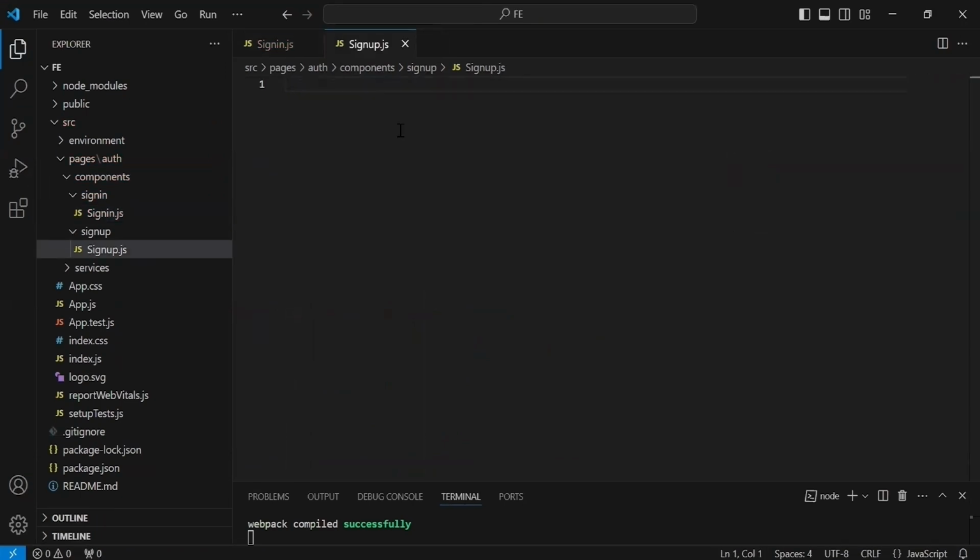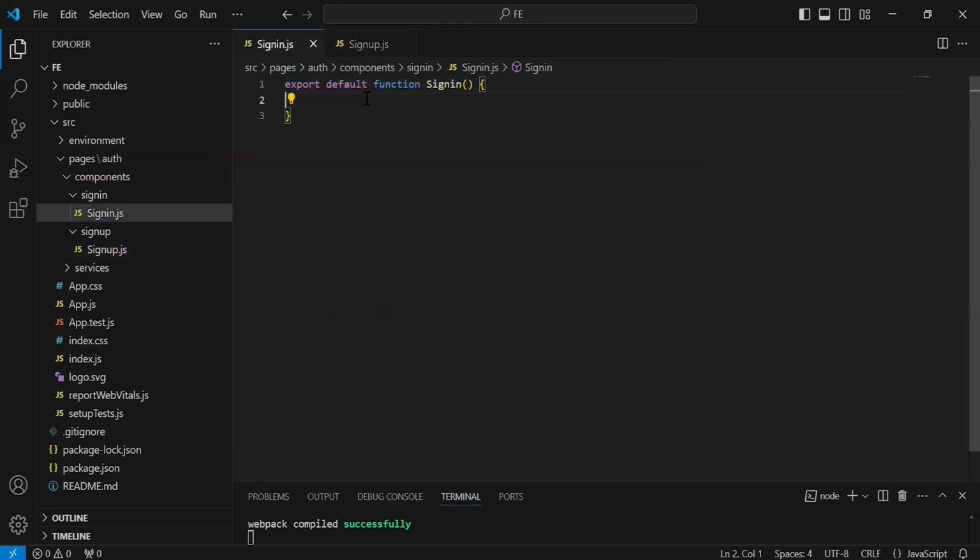After that, I'm going to set up the signup component. Let me add here the return where we have a h1 tag with the caption sign up works. Let me add the return inside the sign in method as well. So the caption of this that we have sign in works.